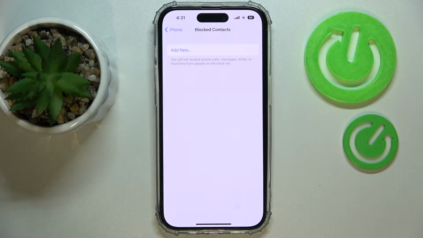will basically store all the phone numbers, all the contacts that you have blocked. In my case it's empty because I haven't yet blocked any contacts or phone numbers, but if you did block somebody, if you did add somebody to the blacklist, it will be displayed right over here.